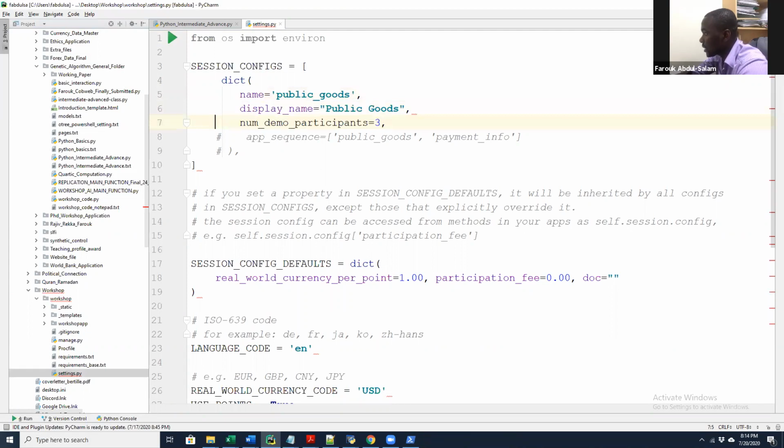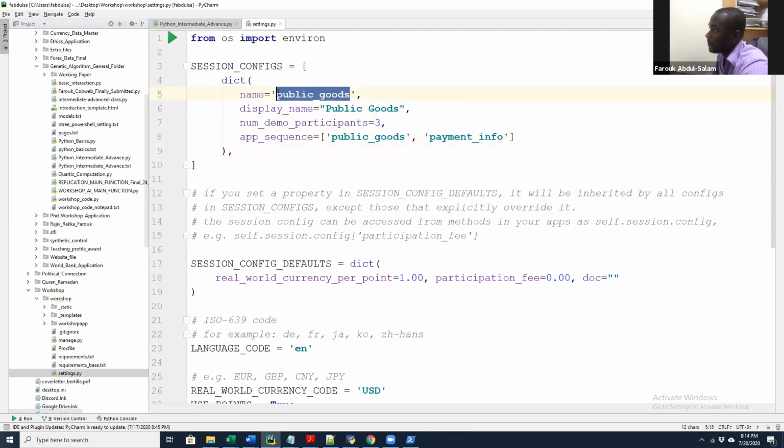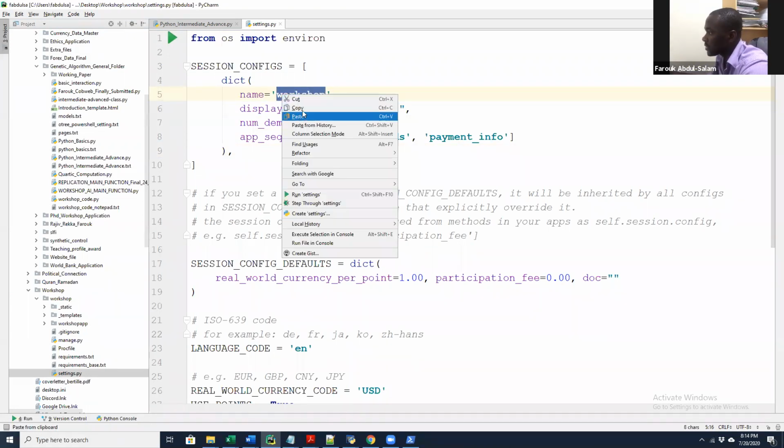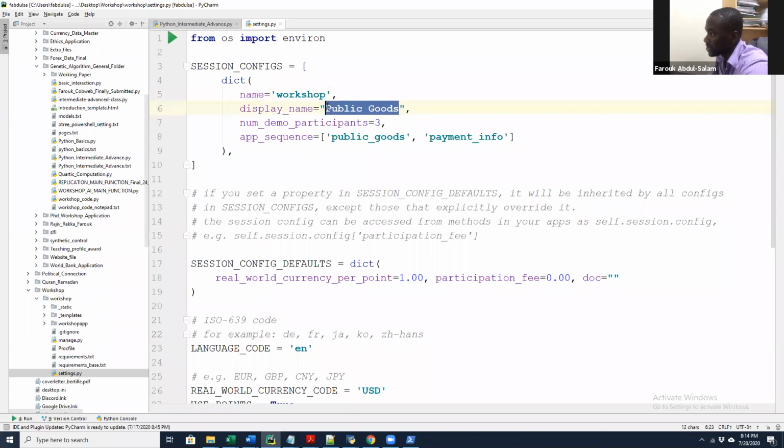Then the name of the app, you change it to workshop app, just like what we had earlier. So I'm still concentrating on the settings because it's more or less like the machine that will help us get things up and running. Now we just have only one app. So I'm going to change this here to just workshop app.